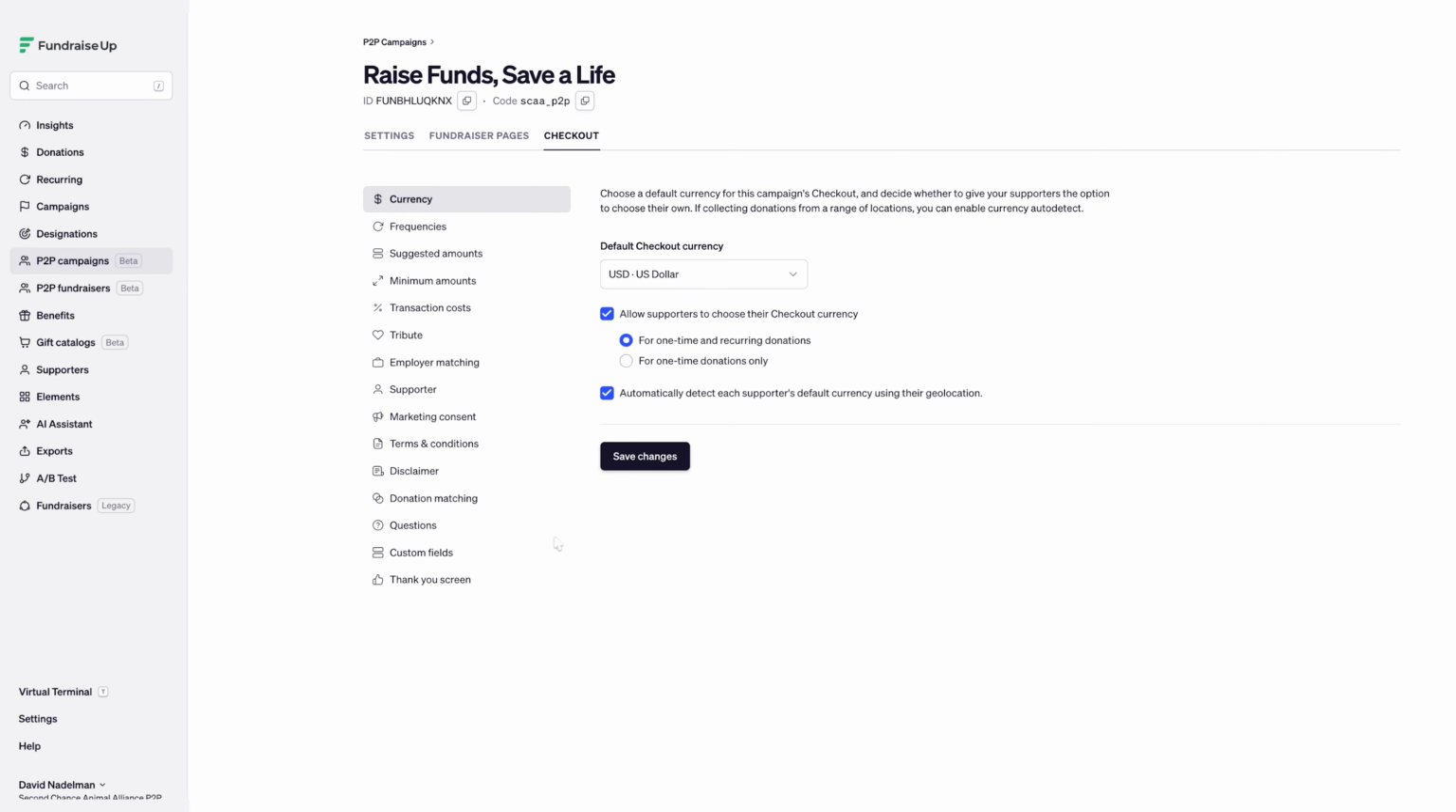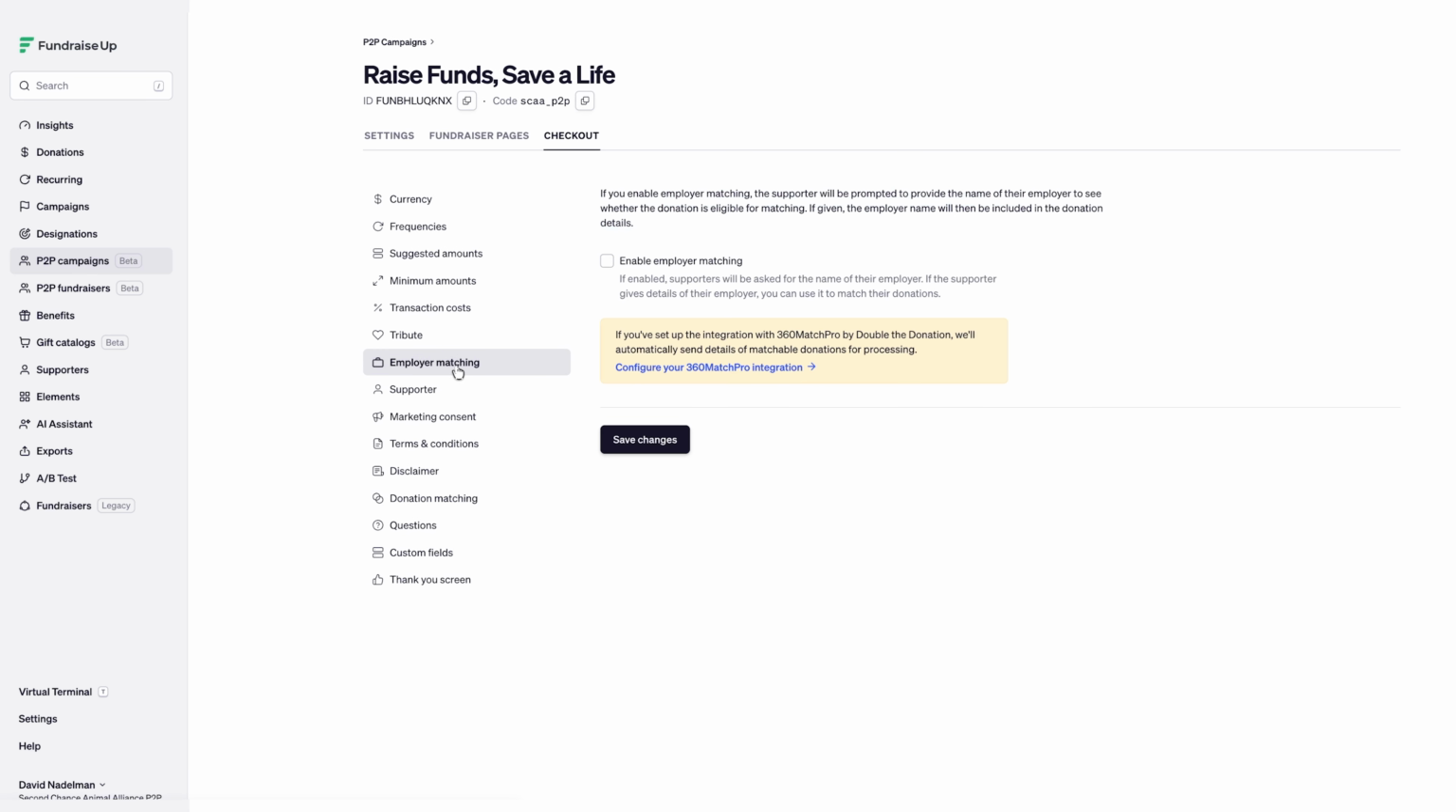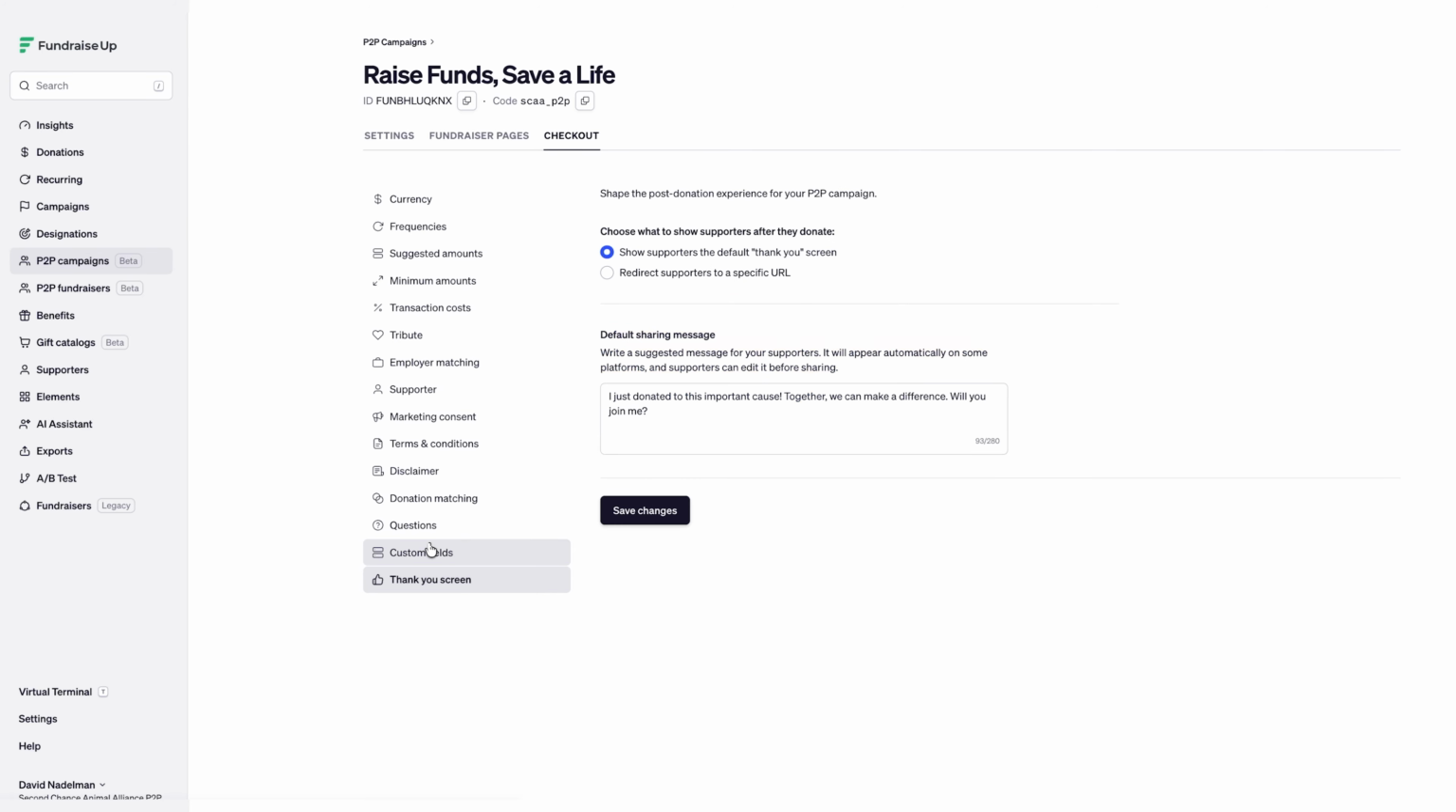And checkout is the full Fundraise Up checkout you already configured today. Currency, suggested amounts, tribute, employer matching, the thank you screen, and more. Now scoped to this campaign. And here's the payoff. Everything you just set up, the occasions, the defaults, the messaging, follows the fundraiser into their page automatically. It's also what our AI leans on to help them write, which we'll see in a minute.